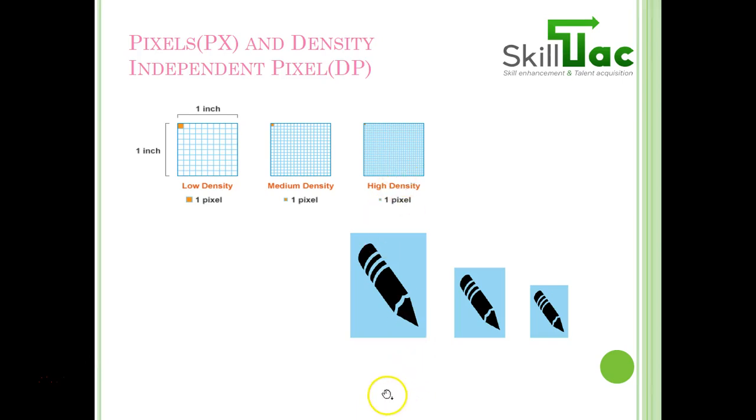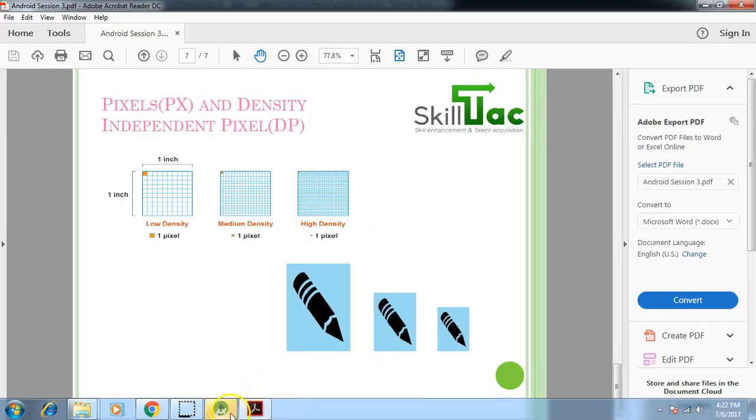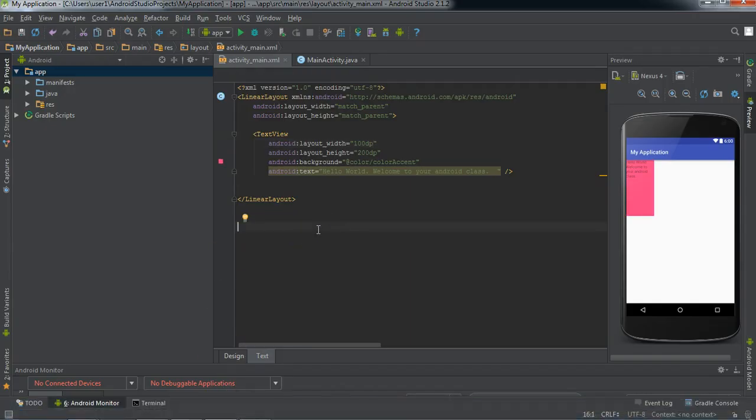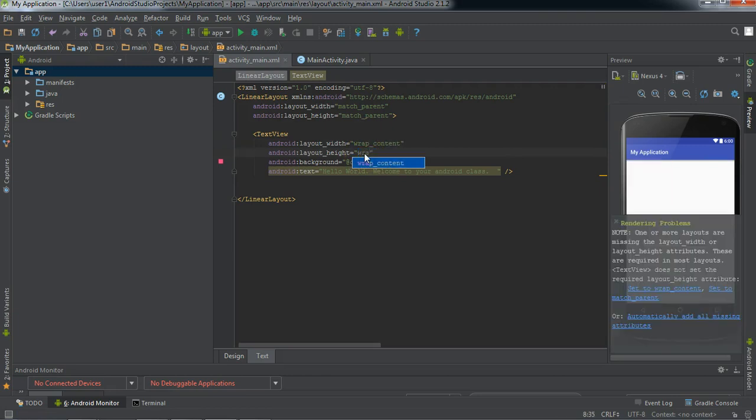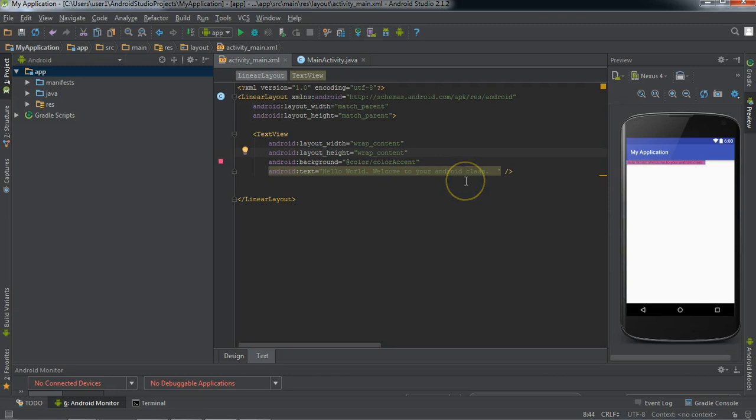Now let's move back to our Android Studio. Till now we have discussed the text view, where we can define the static text that needs to be shown on the screen. Now let's use another element here. But before doing that, let's change the width to wrap content and the height also to wrap content, and we can remove this text.